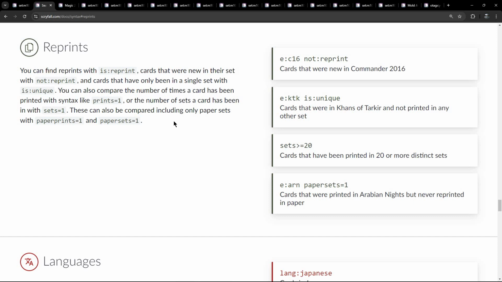And you can probably think where there might be a difference. Think about a set like Homelands, maybe. Or old sets we've been looking at recently, where you've maybe got multiple prints of the same card. Or recently, of course, it's a big thing now, doing multiple prints of the same card. These can also be compared, including only paper sets with paper prints and paper sets. And you can see some examples here.